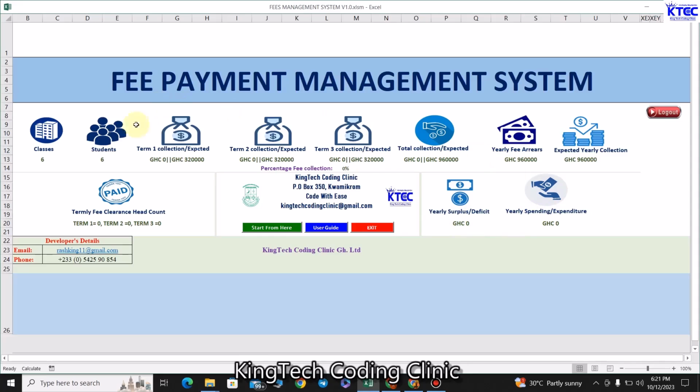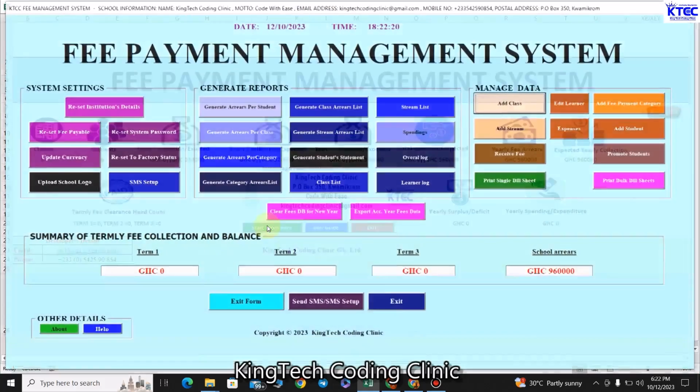So far we have only 6 classes inside the system and just 6 students, just for demonstration sake, but I'll be adding more students, more classes and more streams. Then you see how the system works. And here we have fee payments clearance. It says assembly fee clearance, head count, term 1 so far 0, term 2 so far 0, term 3 so far 0. So where do we start from? We click on this start from here button.